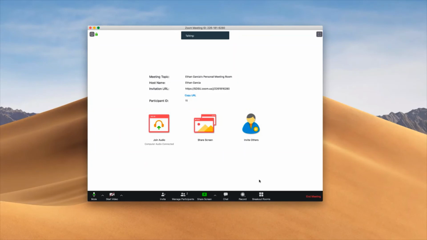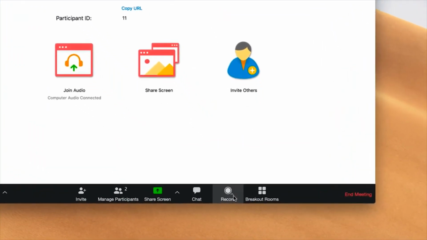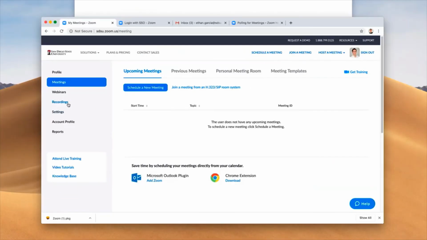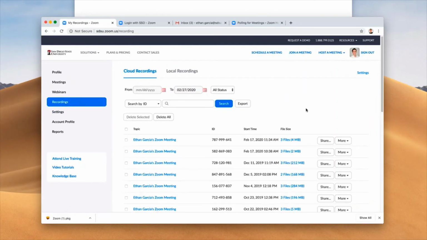One powerful function of Zoom is the ability to record your sessions. To do that, you'll hit the record button and you'll have the option to record on this computer or record to the cloud. It's highly recommended that you record to the cloud. Your recordings will be stored on your Zoom account, and you'll go to Recordings and you'll have all of your recordings there.